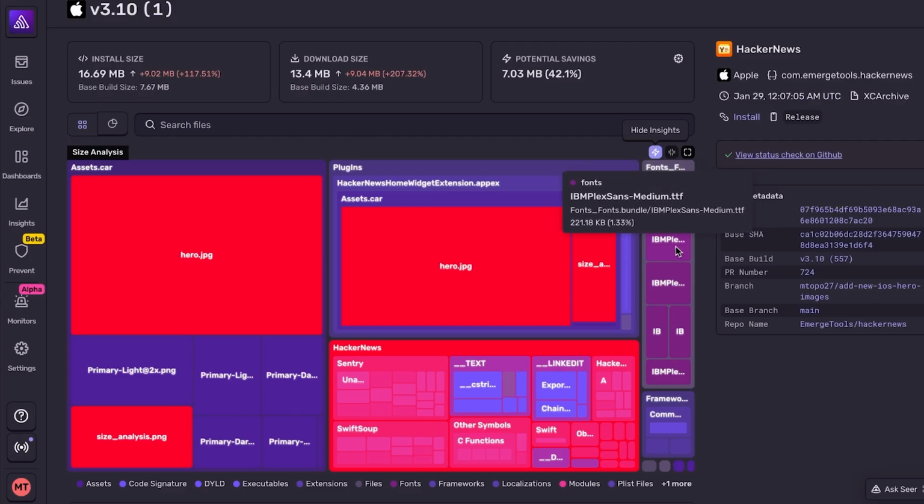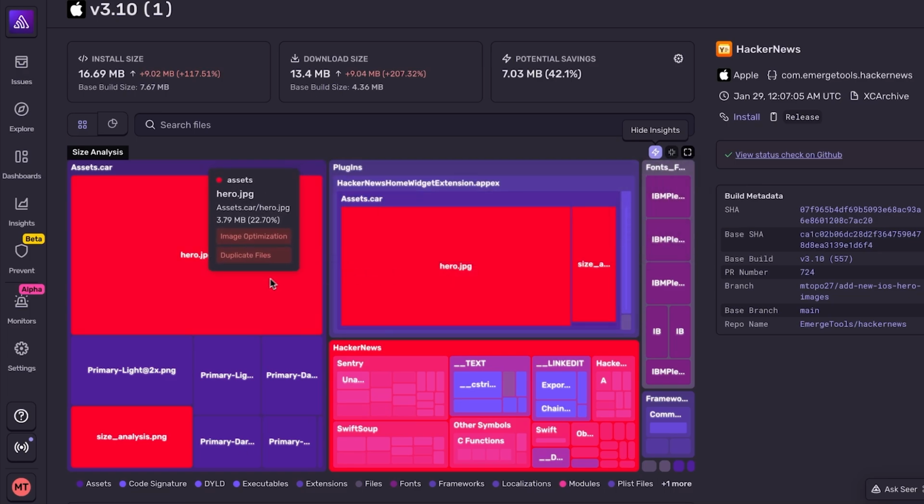Size analysis lets you stop worrying about app size so you can focus on what's important to your app.